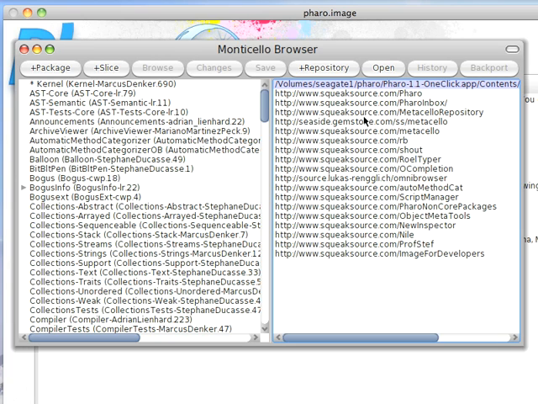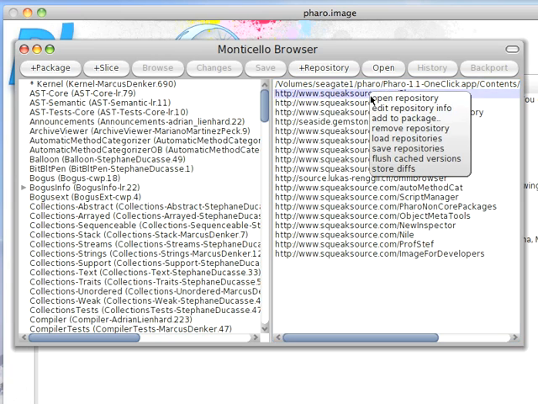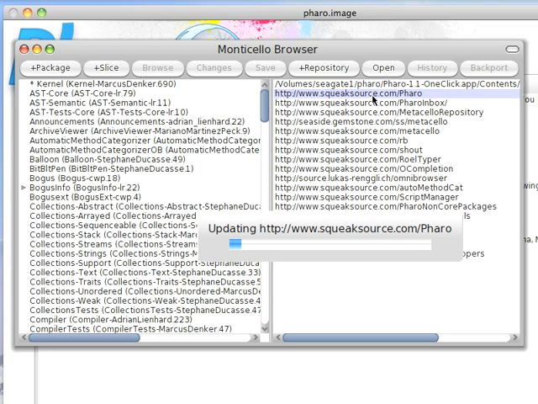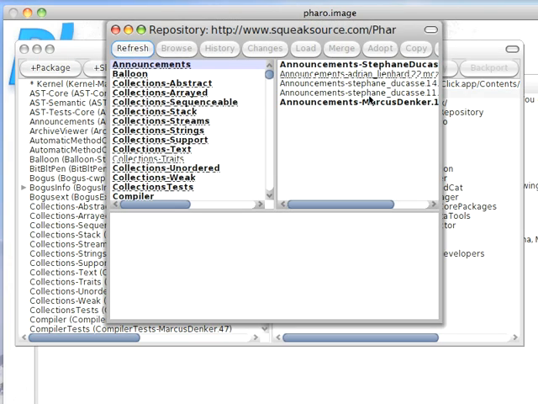If I go here to say, I don't know, let's pick the Pharo one and open that repository, notice this is going to take a bit longer, and the reason for that is that it's trying to read over HTTP. So it's got to go out to the network, bring stuff in from that remote repository, and then display it here on my desktop. And these are all the things that are in it.